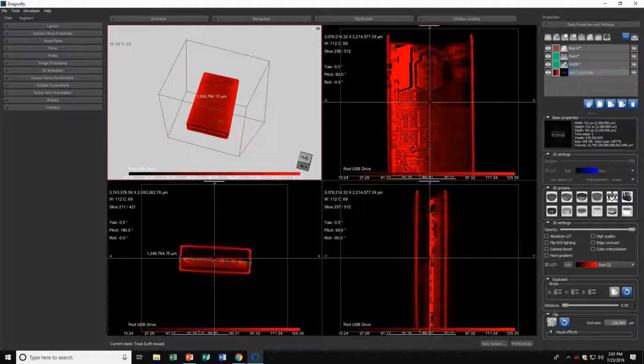Lastly, if we go down to the basic properties of our data set, it will tell us all the general information about it, such as the width, height, depth, the voxels, and its size.